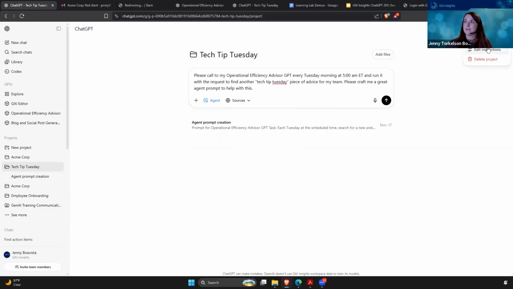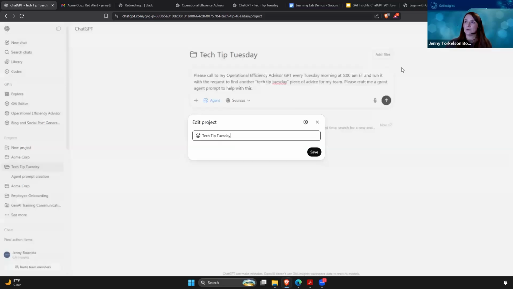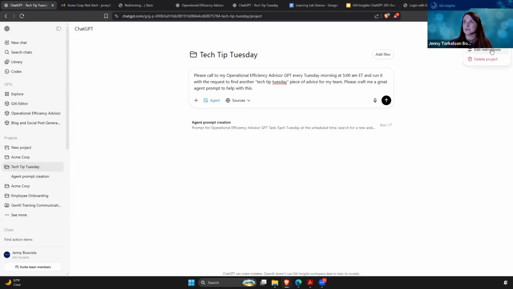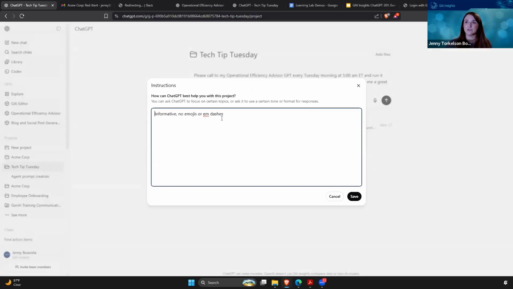Another really cool thing that you can do is when you edit the project here, you can change whether it's default and it only accesses the memories from the outside chats, vice versa, or whether it's project only. So you have that functionality. And then you can also change, this is what I was talking about before, the instructions. So personalization is really key in the age of AI.